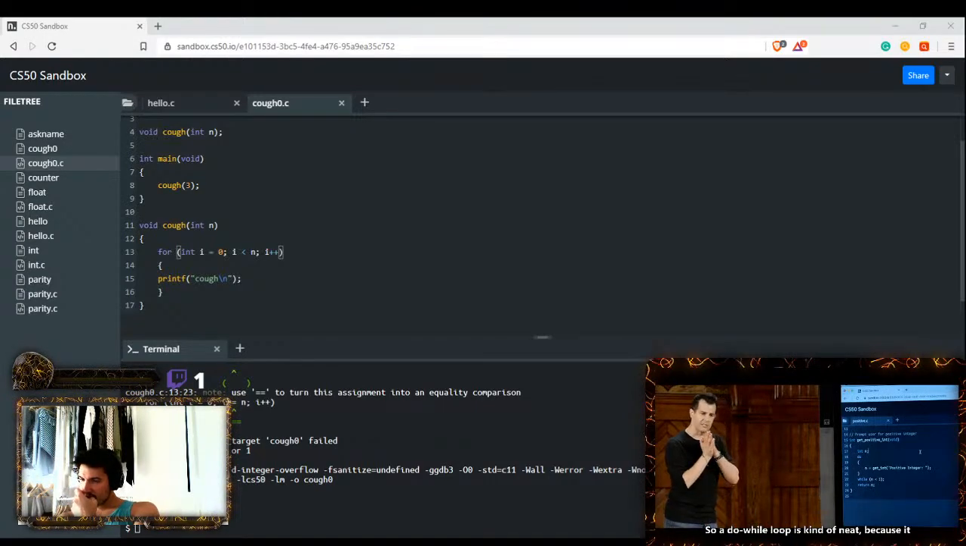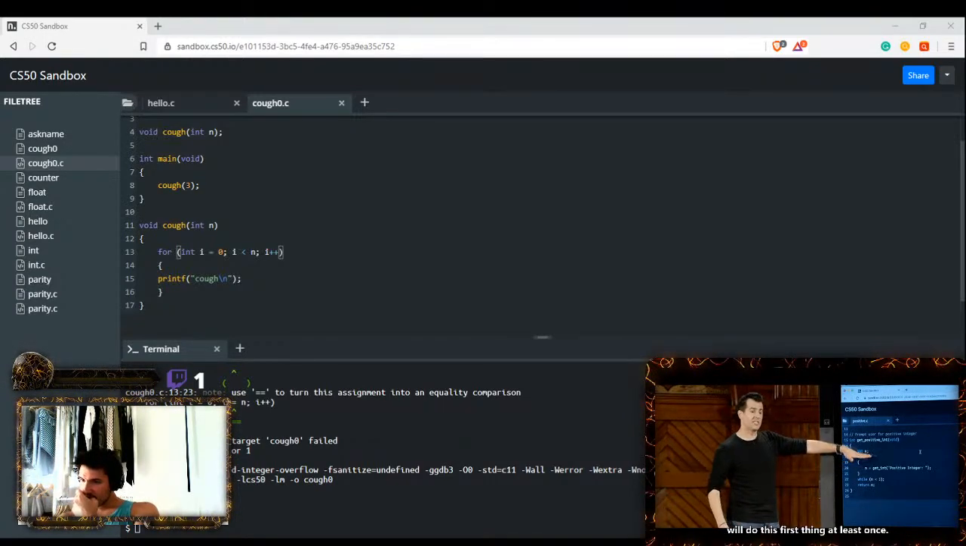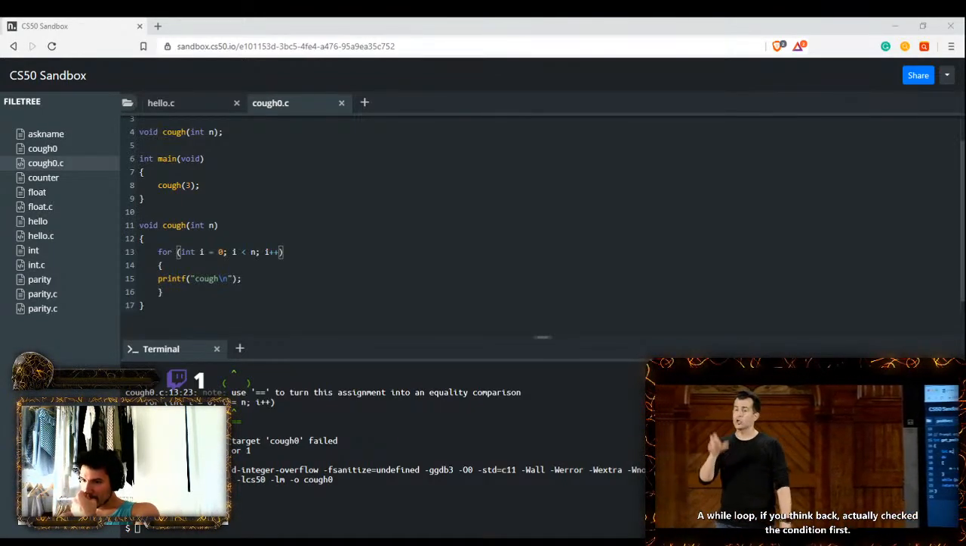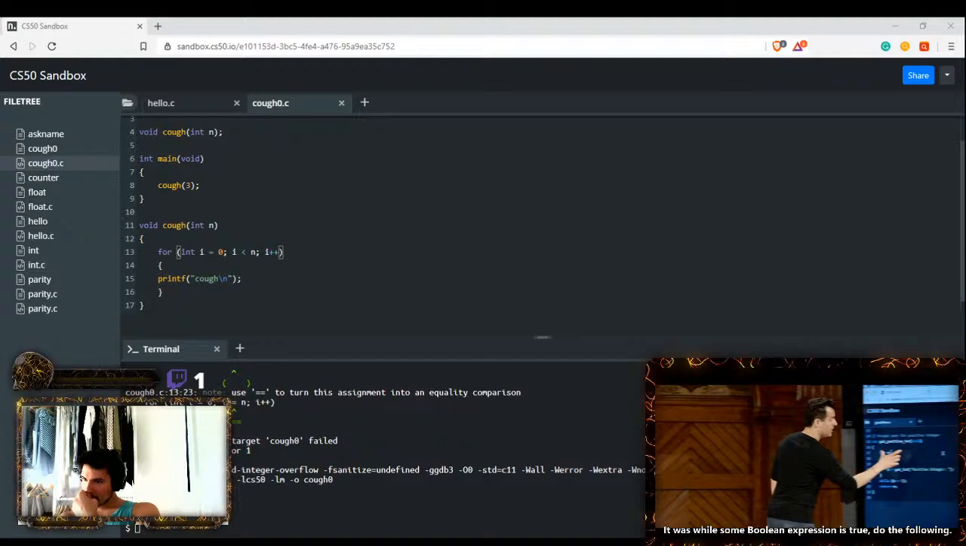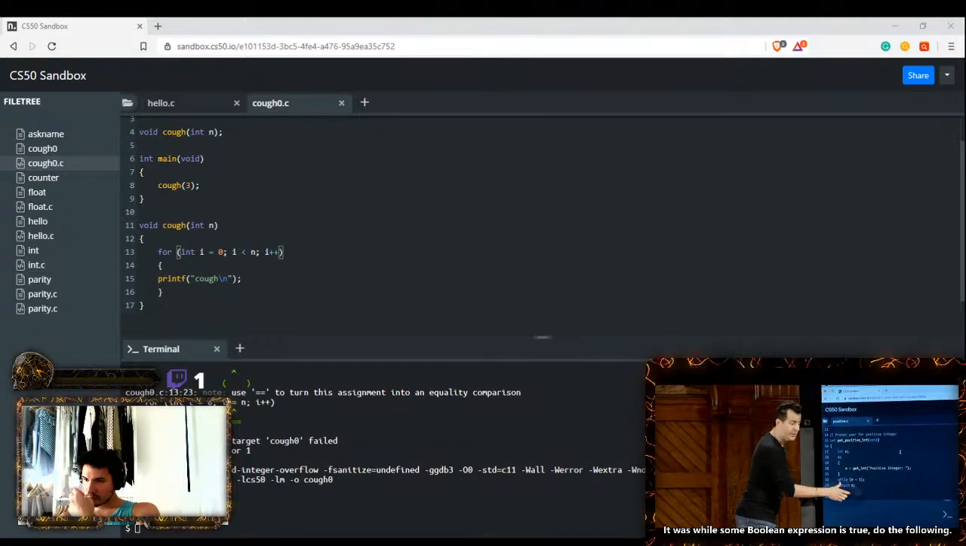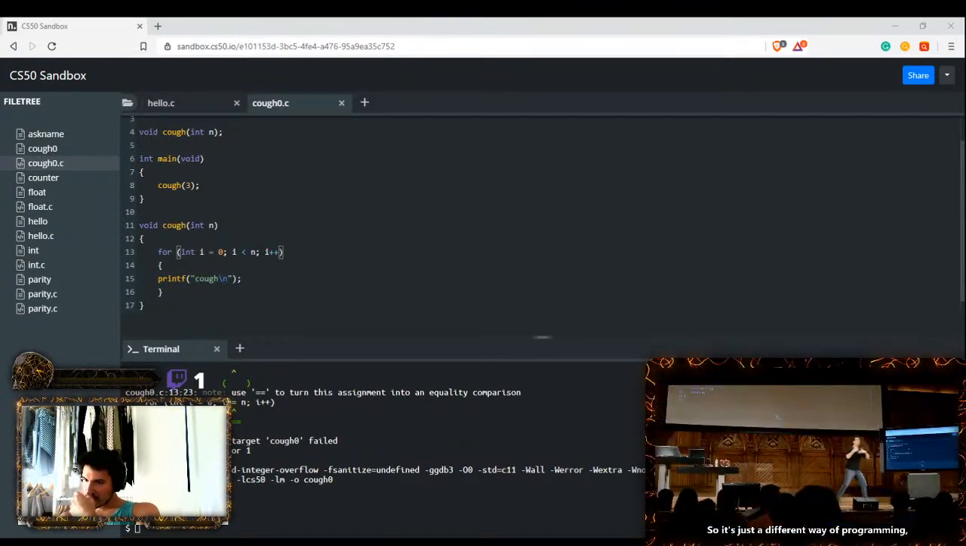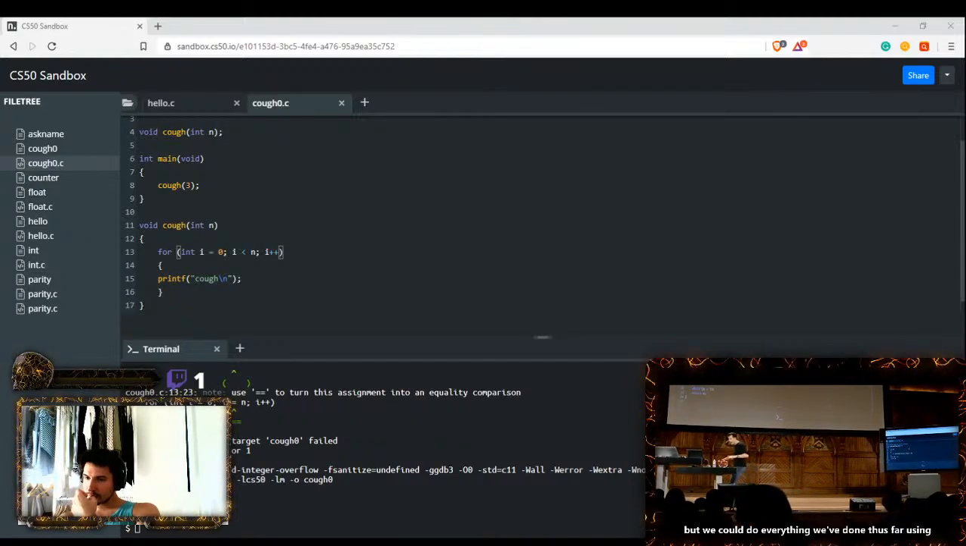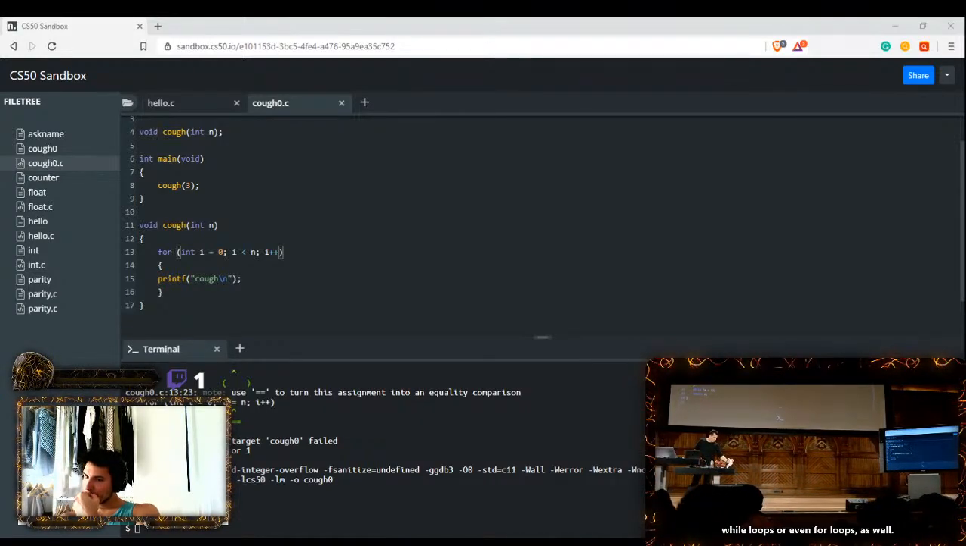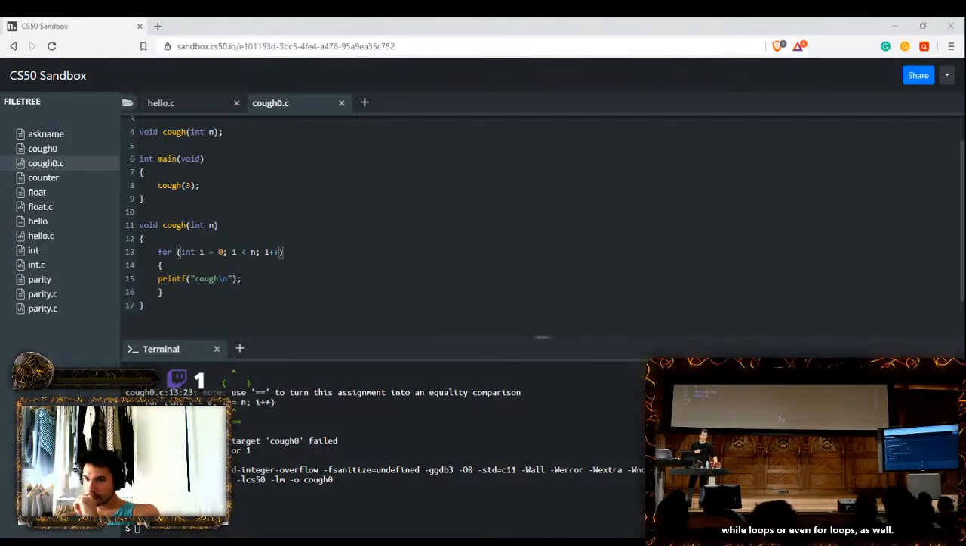So a do-while loop is kind of neat because it will do this first thing at least once, then it will check the condition, and potentially do it again if the human has not cooperated. A while loop, if you think back, actually checked the condition first. It was while some Boolean expression is true, do the following. This one gives you one such iteration, one pass for free, and then it checks the condition. So it's just a different way of programming, but we could do everything we've done thus far using while loops or even for loops as well.